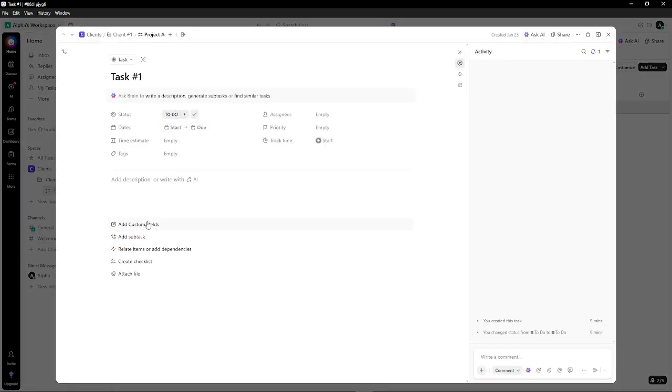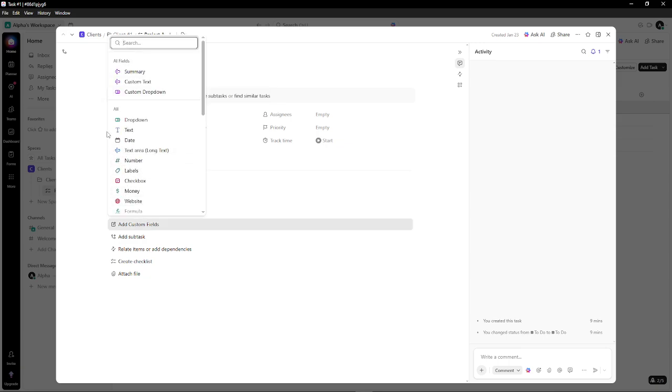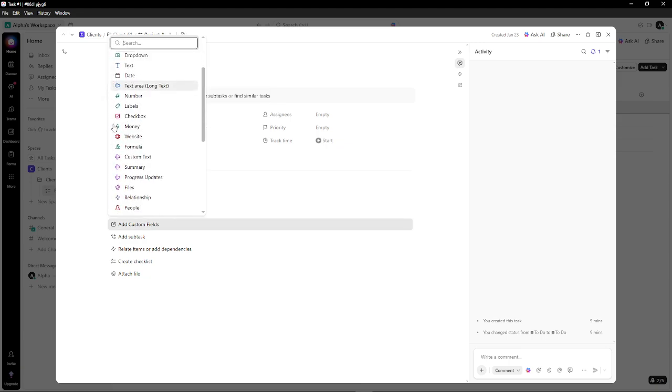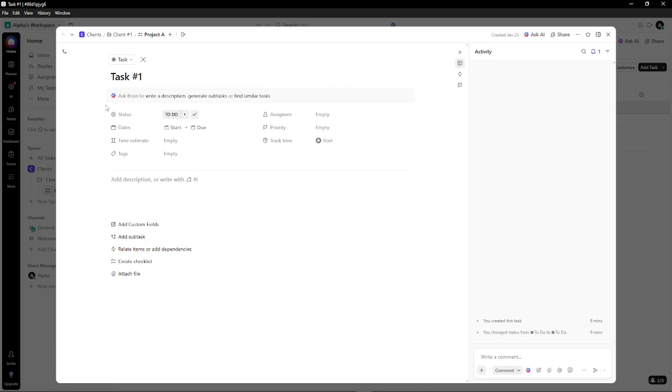Use custom fields carefully. They're powerful, but only keep the ones you actually use. Do a quick audit from time to time and delete fields that no longer add value. This prevents bloated task views and ensures filters and dashboards stay meaningful.